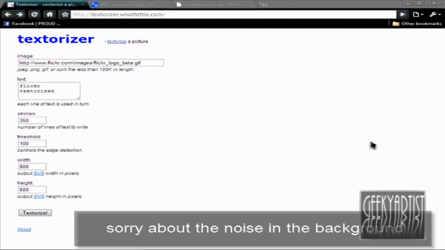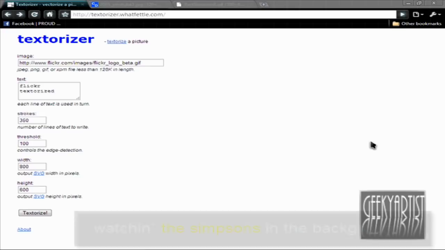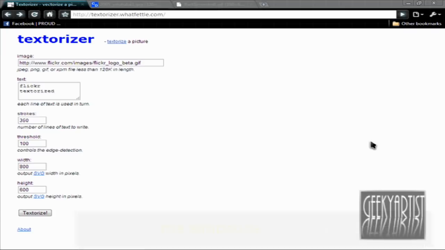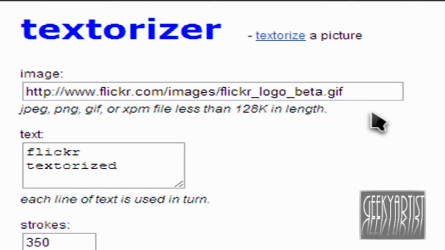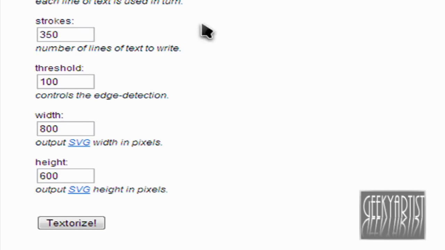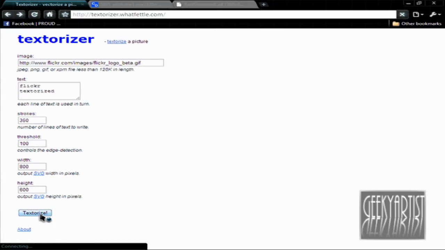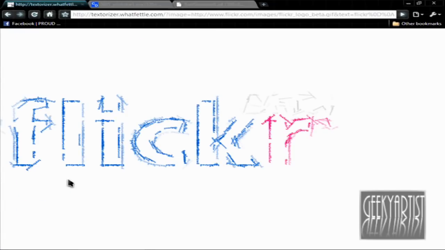Hey guys, here's another site that basically allows you to texturize any picture, and it's better to demonstrate, so let's get on with it. All you need to do is input the image URL, the text, and alter the settings. So you have number of lines or the strokes, the edge detection, and the size. So if you're satisfied with the settings, then just hit texturize and boom, you have something like this.